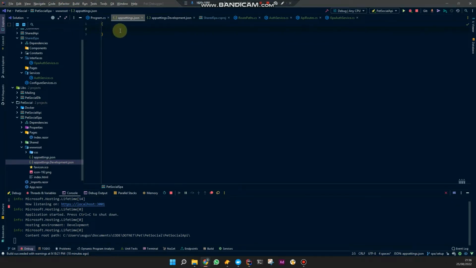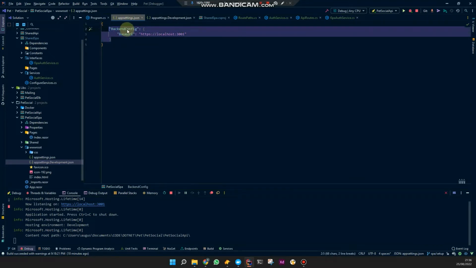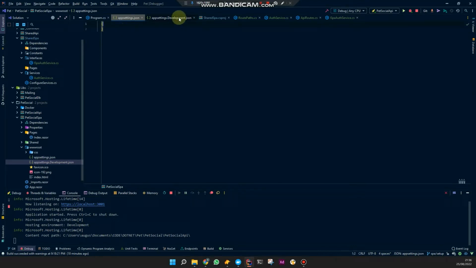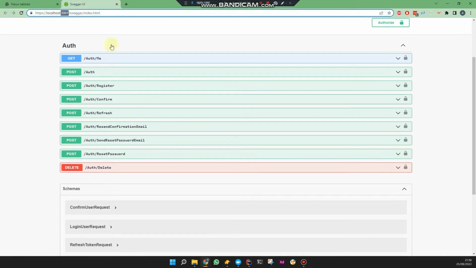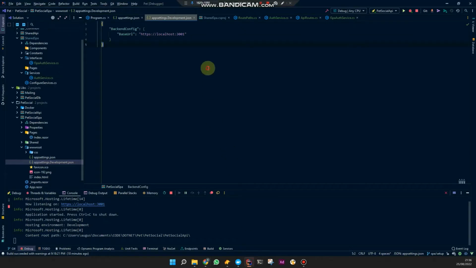What I want to add is where our backend resides. I'm going to call this backend config, and then specify the port. Oh, we're actually in the production settings right now. Let's add this to the development settings. Backend config. Let's double check where it's running. Yeah, that's correct. And I also want a front-end config. I'm going to leave it empty for now.